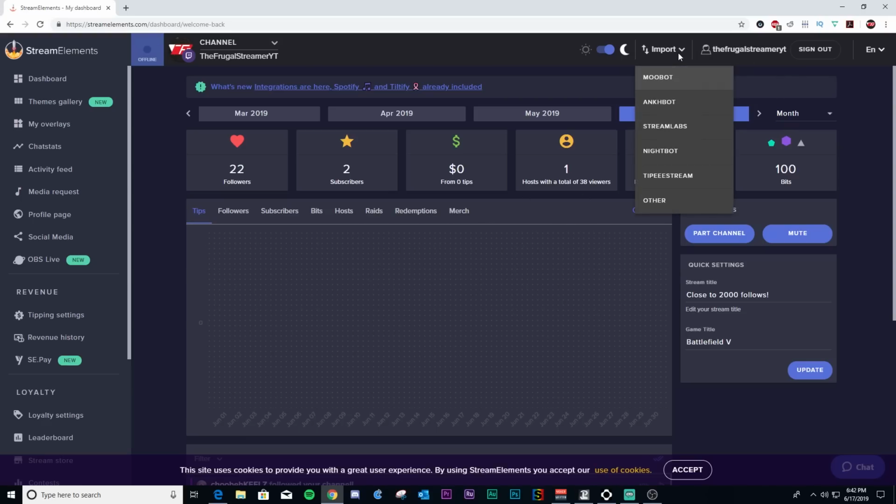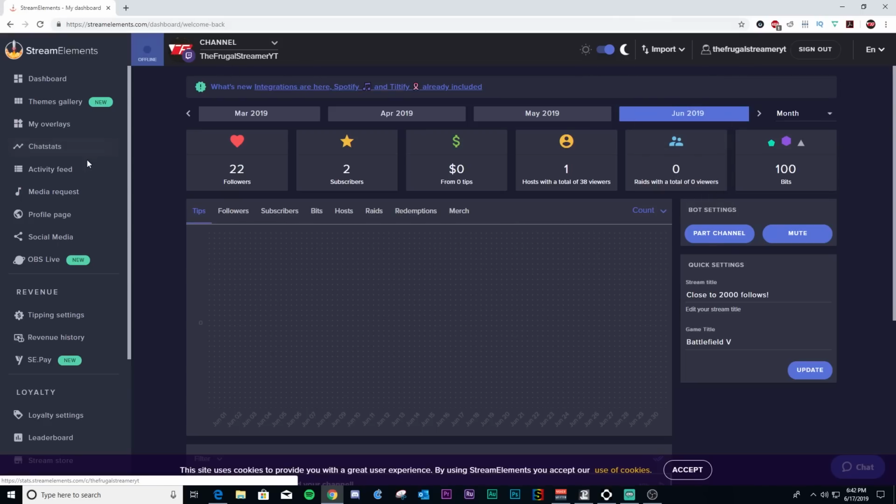You can import, if you are using Streamlabs, you can import not only your bots, but there's also a way to import scenes from Streamlabs if you want to switch that over.